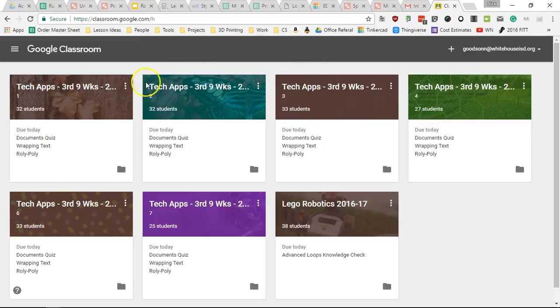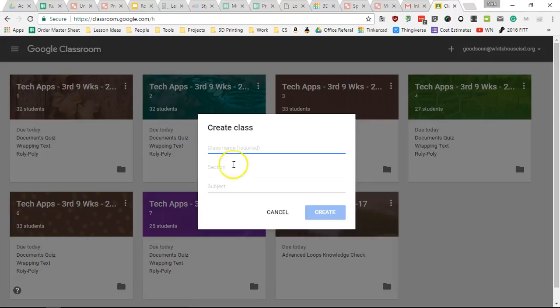The first thing we're going to do is we're at the Google Classroom website. You can get there by just typing Google Classroom up at the top. And to create a class, you click this little plus sign right here. And we're going to create a class. There's some things in here that are required. The first one is the class name. And generally what I do for this is like Tech Apps.